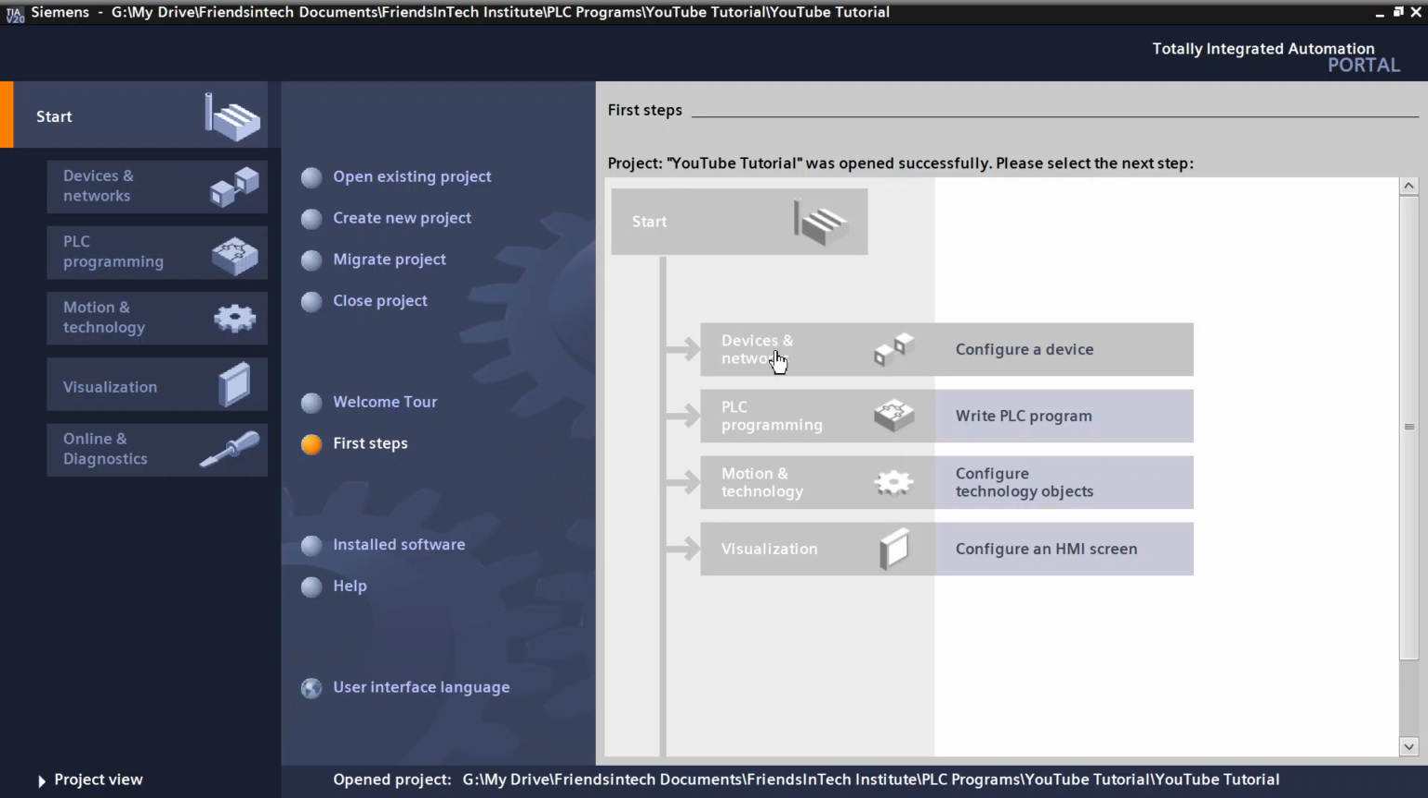So the first thing, you need to configure a device. Then after configuring a device, you need to write the PLC program. Then maybe you can configure technology objects such as PID and configure an HMI screen. So we want to start by configuring a device. Remember, we said that TIA can be used to program Siemens PLCs, Siemens drives, Siemens PC systems, and HMIs. So to configure a device is basically adding either a controller, a drive, an HMI or a PC system. So just double click on configure device.